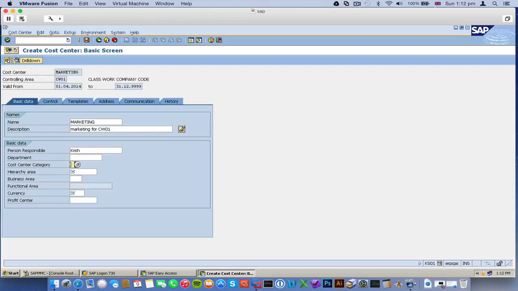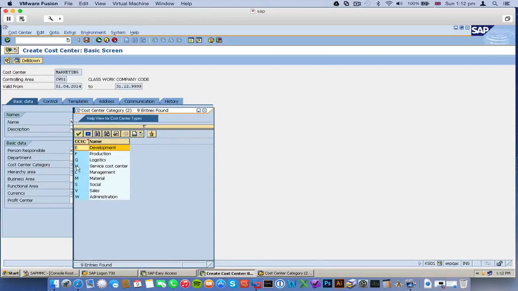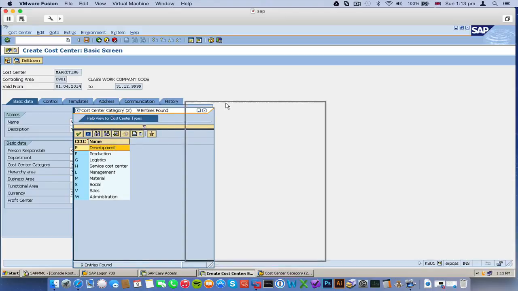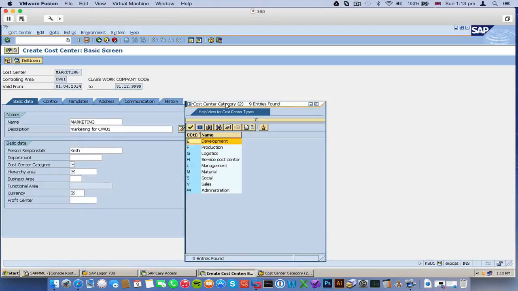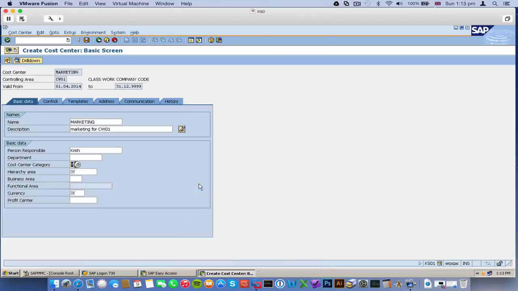Cost center category. There are different predefined categories. You can create your own categories, which are used for reporting purposes. So we will say this is the sales cost center category. Now hierarchy, we will choose the one which we have created. See, by default, the one we assigned will come, CCW000, but you can change it. You can give one here.